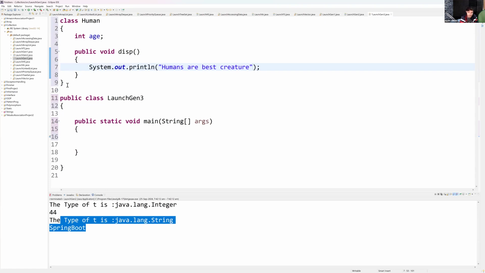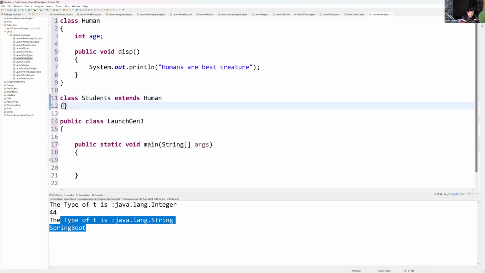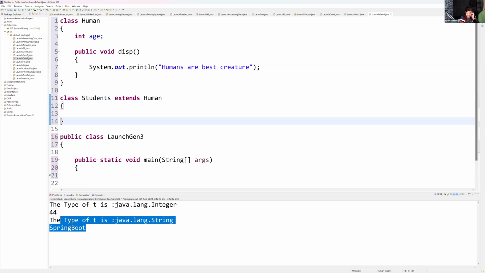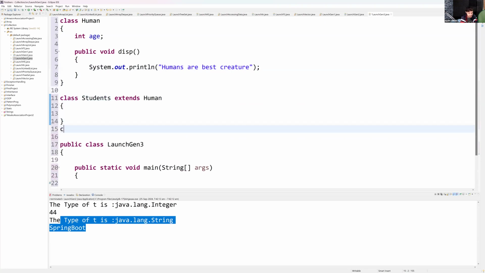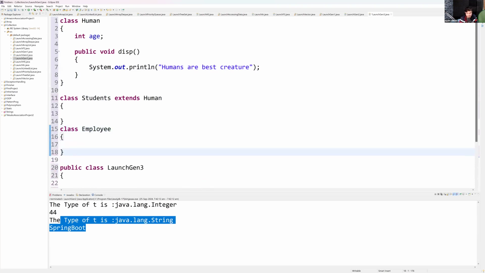Okay. After which I will create one class, class student extends human. Anyone has any problem in the code which you can see on your screen, guys? Anyone? I will say class employee. Any relationship between employee and human, guys?